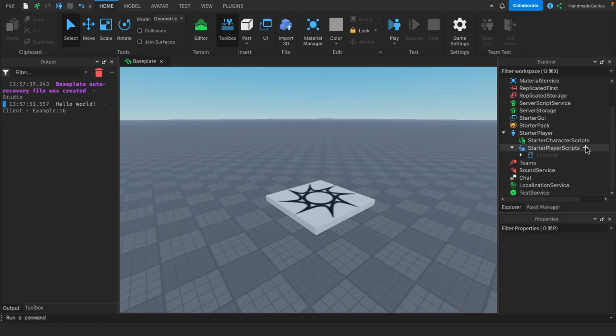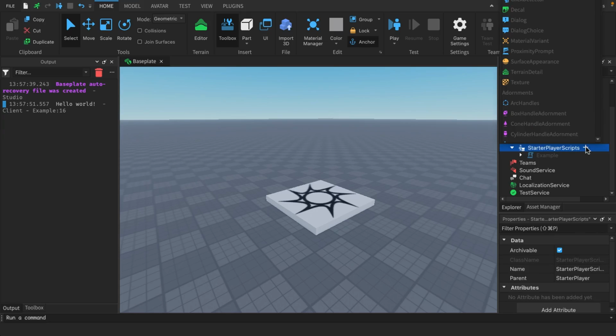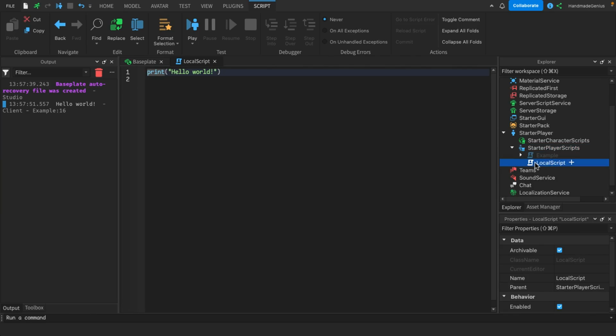Let's get started. This has to be done on the client side, so create a new local script in StarterPlayerScripts. If you want to send a notification to a player from the server side, you'll have to use a remote function or a remote event, and I'll link articles on how to do that below in the description.